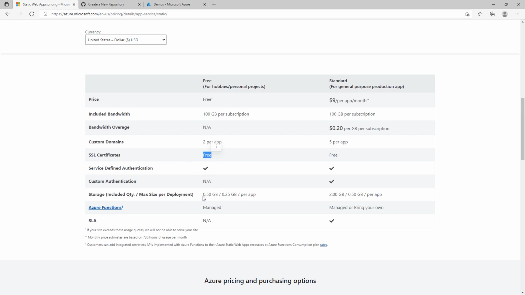You do get a total storage of half a gigabyte. Okay, and that's per deployment. Per static web app, a quarter of a gigabyte per web app. So you can have up to half a gigabyte total of storage. That may not seem like a lot, but for a website, it really kind of is. You do have the ability to hook up to Azure functions as well.